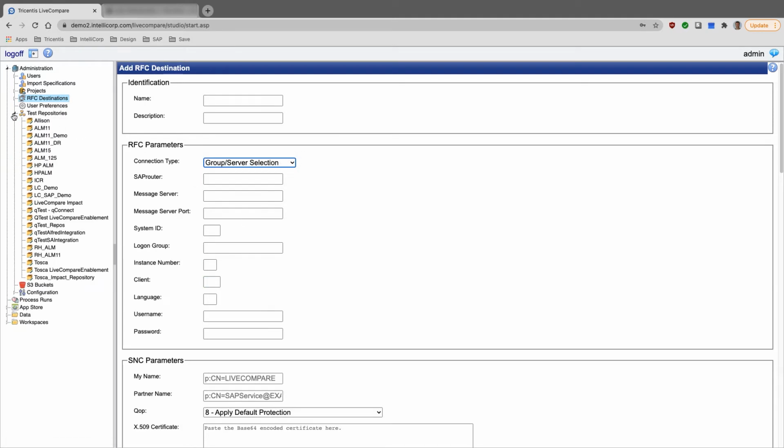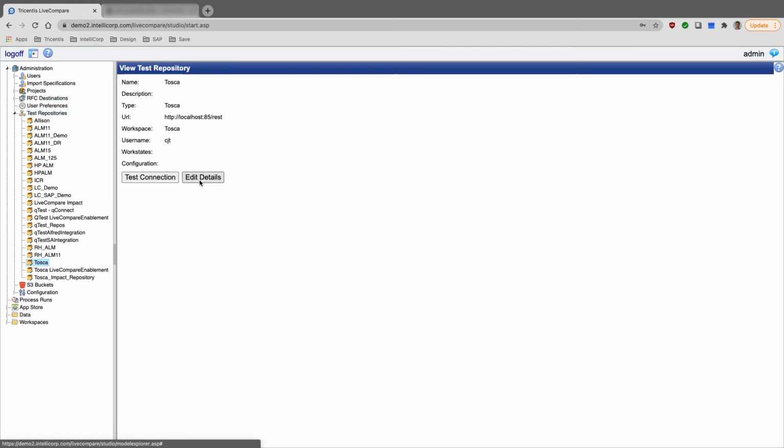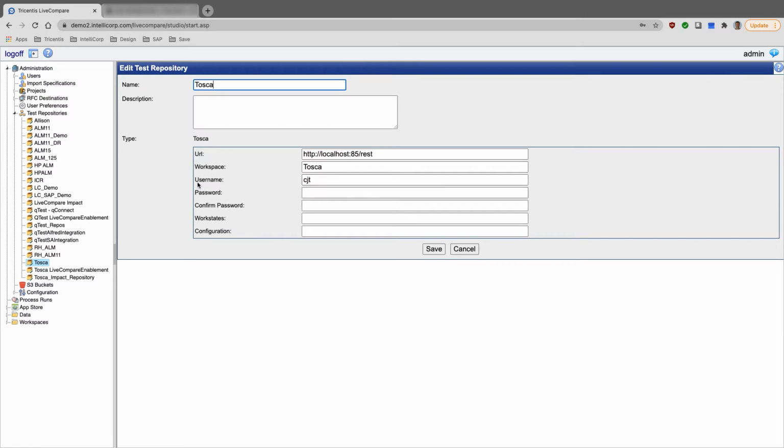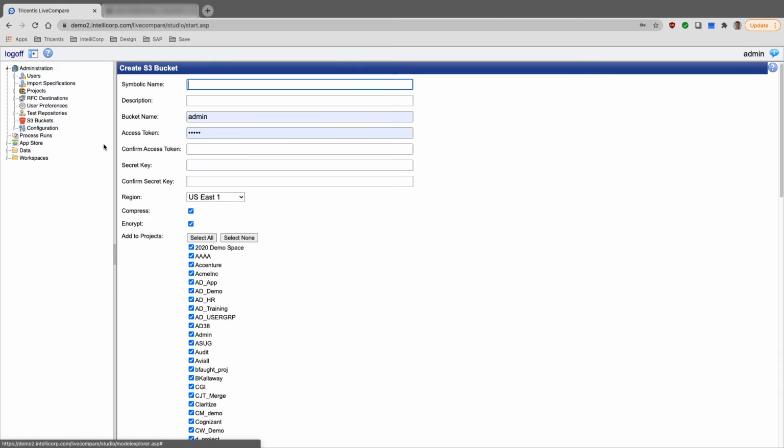Test repositories, these are the testing tools that you're integrated with. So for each test repository, you want to fill out this test repository form to make that integration. Also of note here are the S3 buckets that you can integrate with.